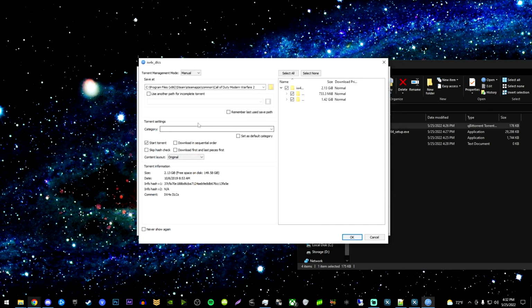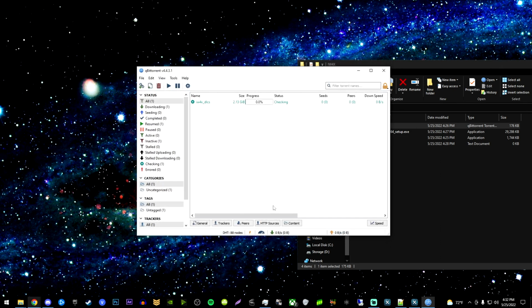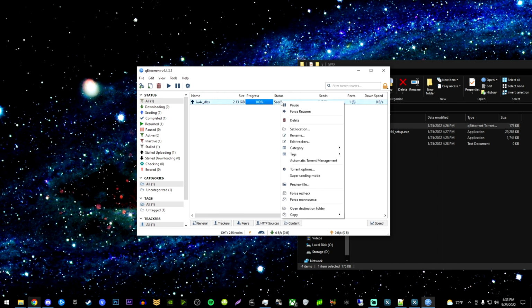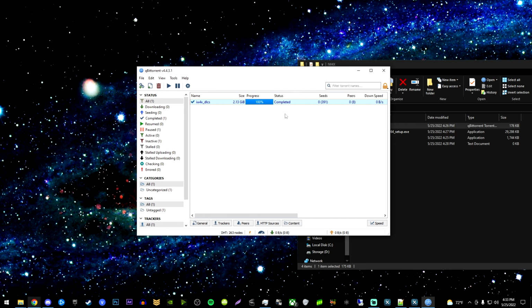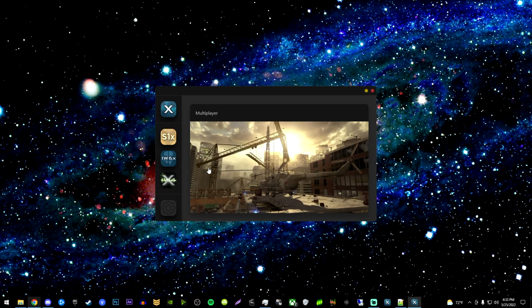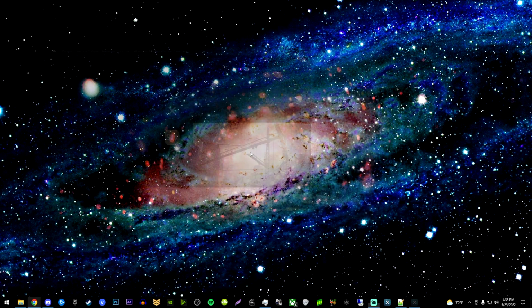You hit select folder, and then all you have left to do is right here on this third and final drop-down window labeled Content Layout, you want to open it up and click Don't Create Subfolder. Once you do that, click OK, and the download will begin. Now, once the download is done, all you have to do is right-click it and hit pause. You can even go as far as to delete and uninstall BitTorrent if you don't trust it, which is perfectly understandable, but you are completely done. Now, all you have left to do is open IW4X, hit multiplayer, and launch the game.